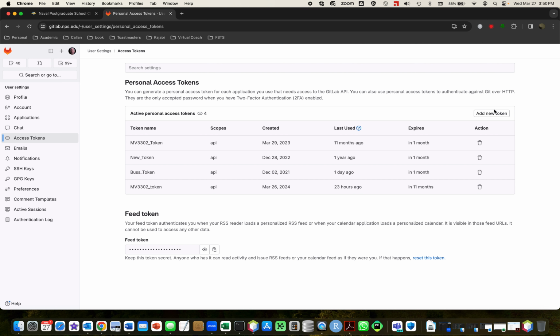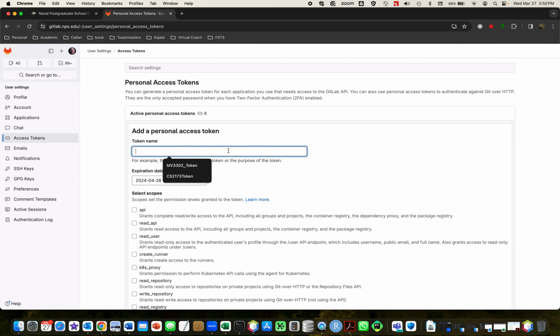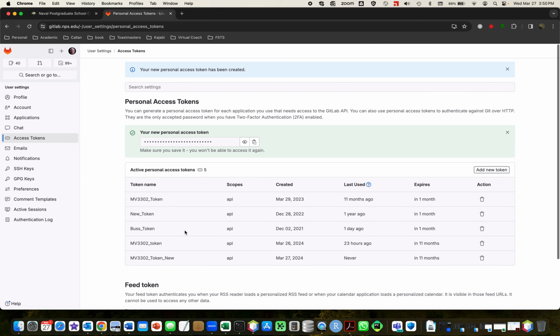Now, as you can see, I have a number of tokens that I've already created. And so you simply add a new token and give it some kind of name. Make sure you click API because you want the whole thing. The expiration date is about a year. Let's see. The expiration date is a little bit too soon, so you want to undo that. Give it some name. As you see, I'll give it this name here. And then we want to create it.